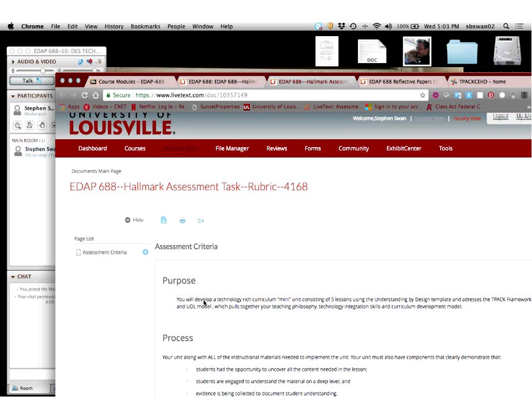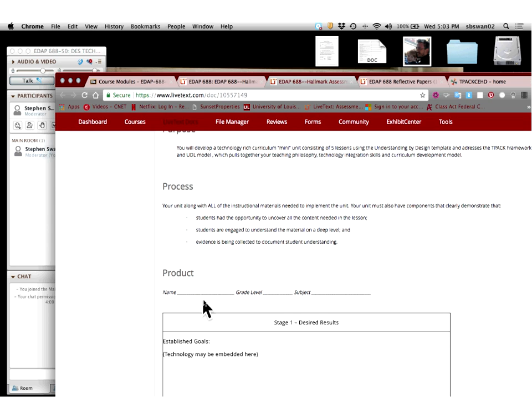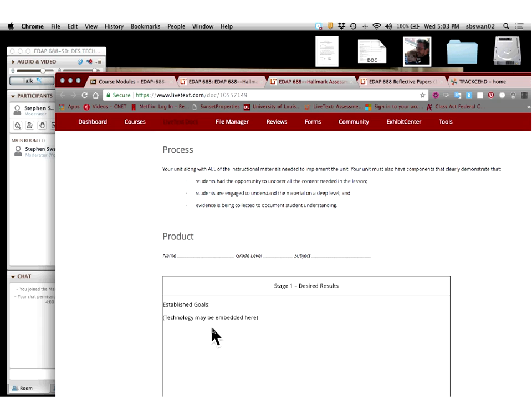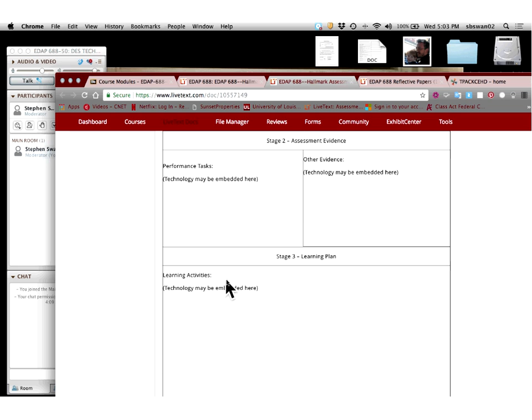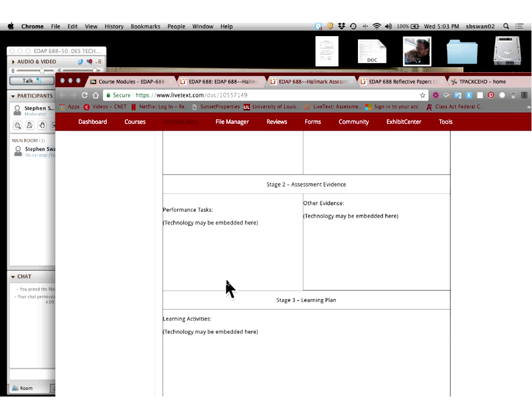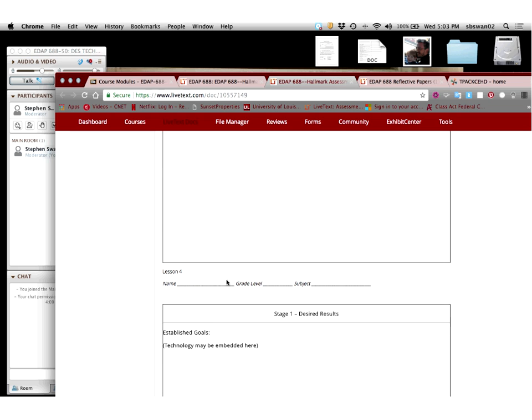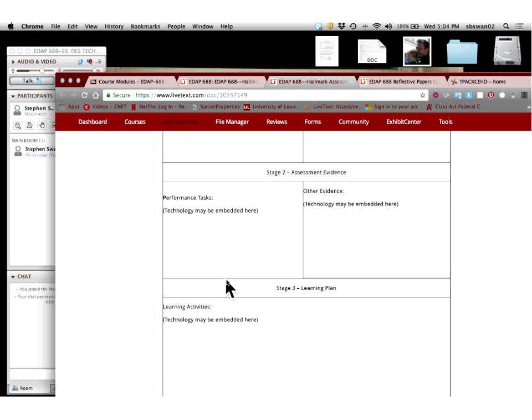Now, let's go back and look at how this works. Established goals are nothing more than your standard. When it says technology may be embedded here, it does not mean it has to be here. It may be here. Your established goal is the standard. The only reason it says technology may be embedded here is because your technology may be the standard goal. That's all you're putting here. And 9 times out of 10, it's going to go here, and it's going to go here, and it's going to go here. In other words, it's going to go in all 5 of your lessons.